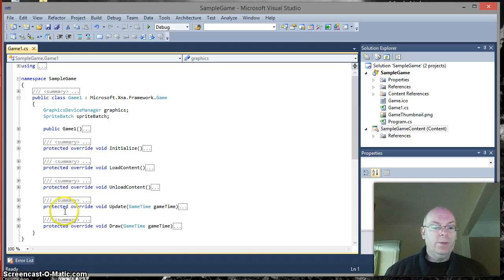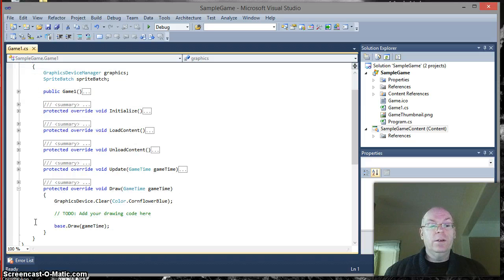The second method we have here is draw. Now draw fundamentally at the moment does nothing apart from clear our screen. At the moment it's called Color.Blue, and then calls the base draw method of the XNA game object. So, you know, simple changes that we can make straight away.